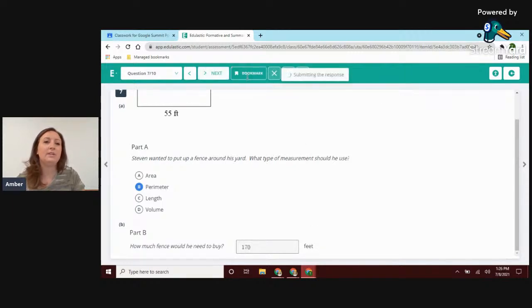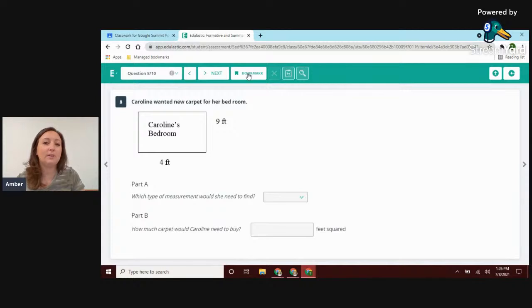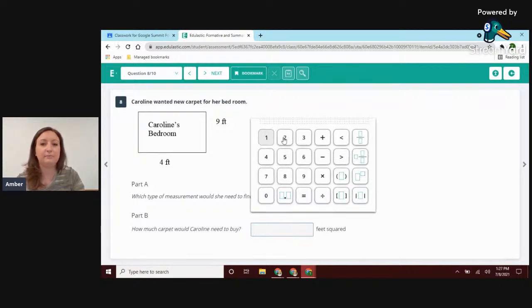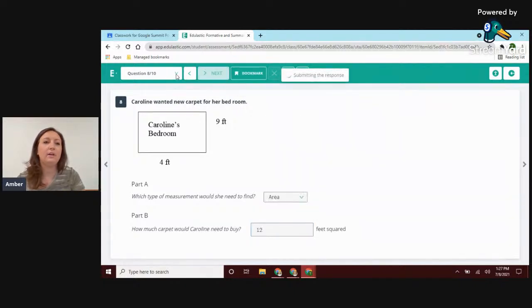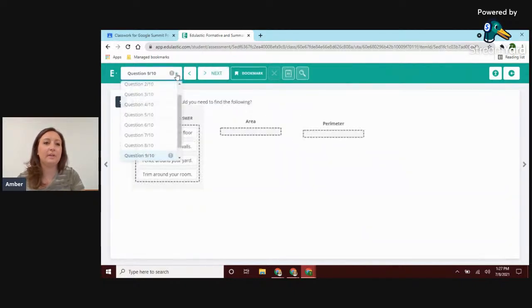Now, if students want to bookmark a question, they can bookmark it, and that means it kind of flags it for later on, if they aren't sure about their answer and they want to go back to it. They can also skip around to questions by clicking this and going to specific questions.